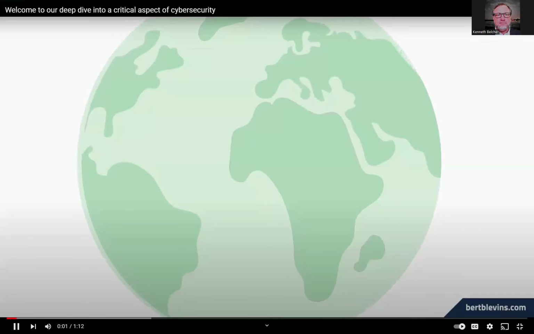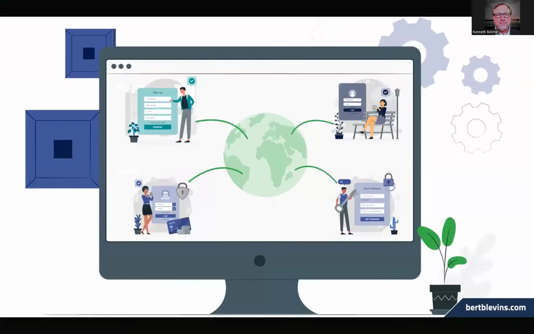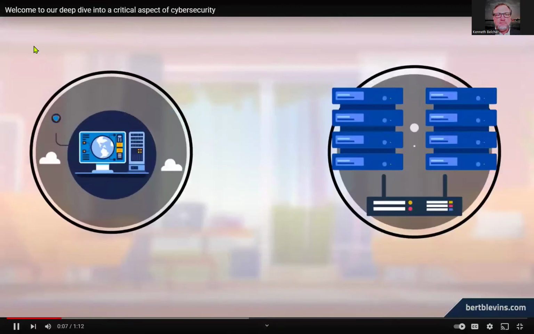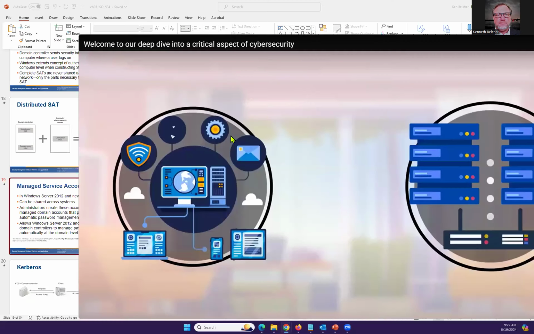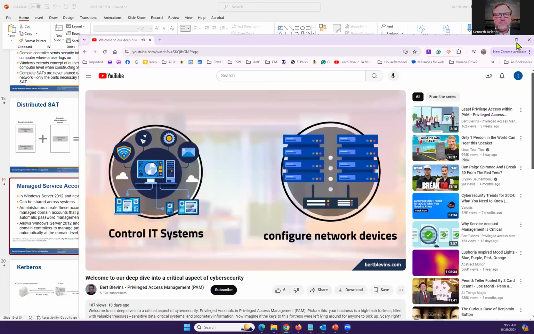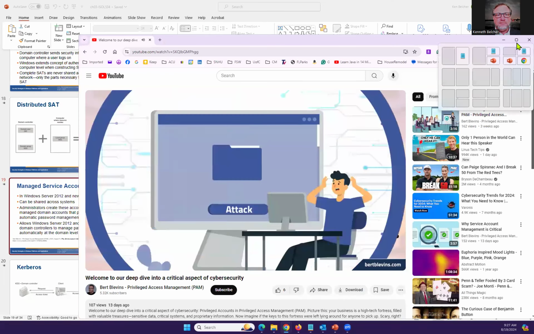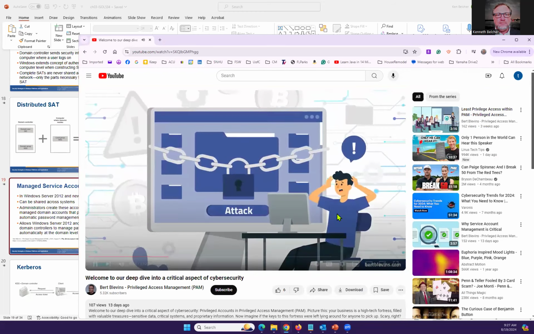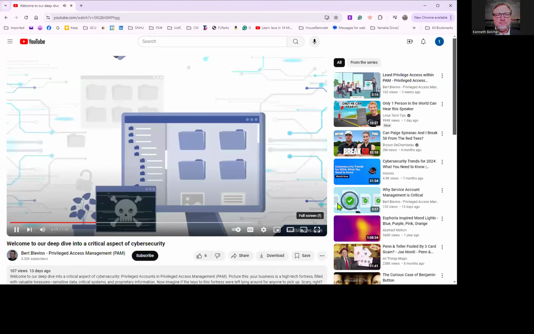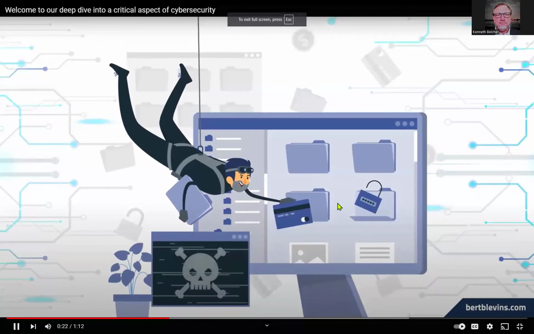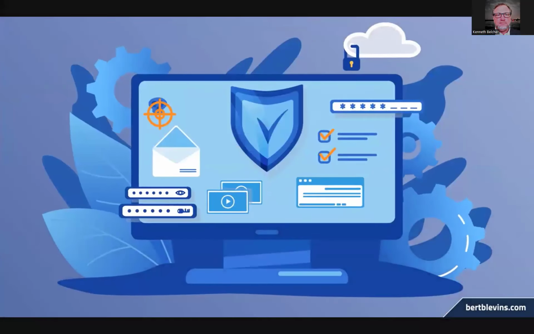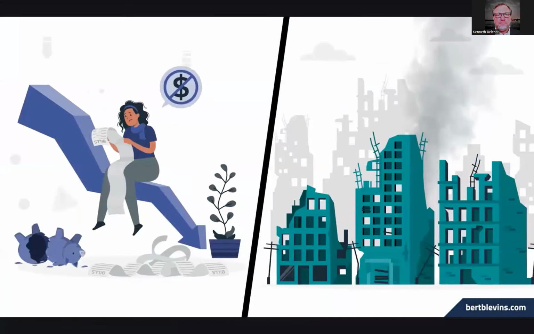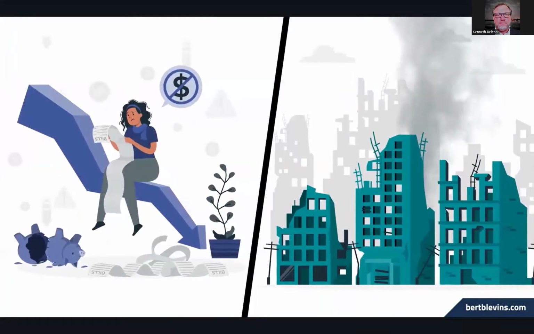In the digital world, certain accounts have more power than others. These are called privileged accounts, and they can access highly sensitive data, control IT systems, and configure network devices. From administrators to executives, these accounts are critical to your organization's infrastructure. But what happens if they fall into the wrong hands? A compromised privileged account can lead to catastrophic data breaches, financial losses, and irreparable damage to your reputation.